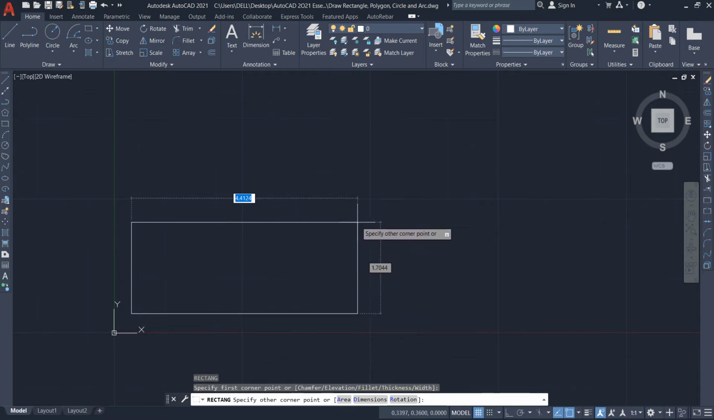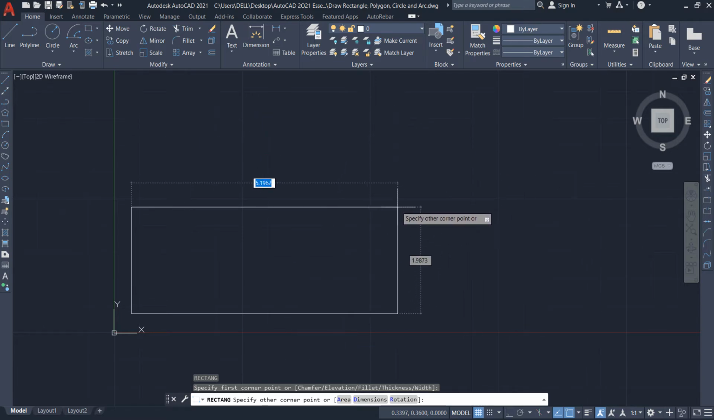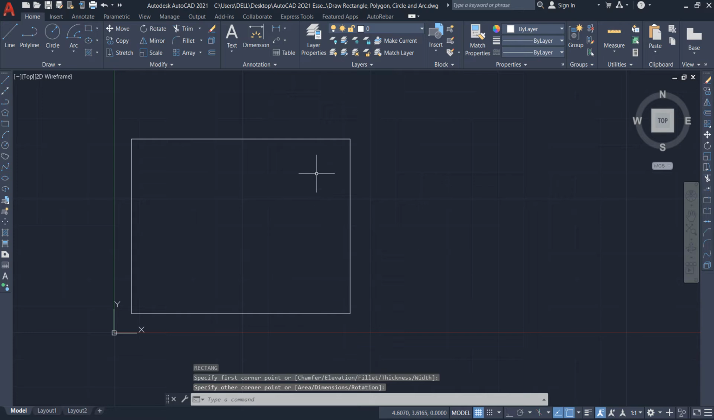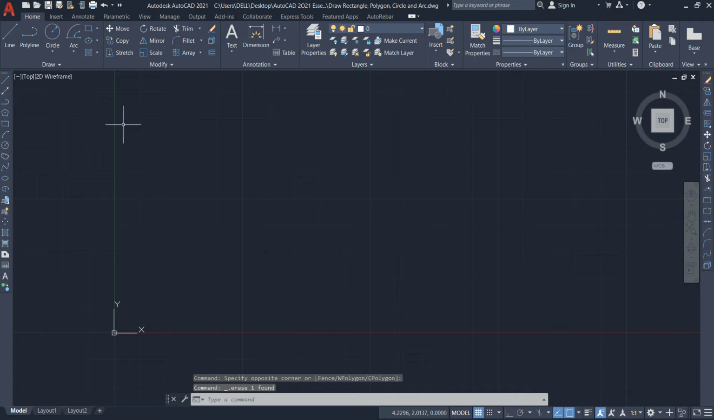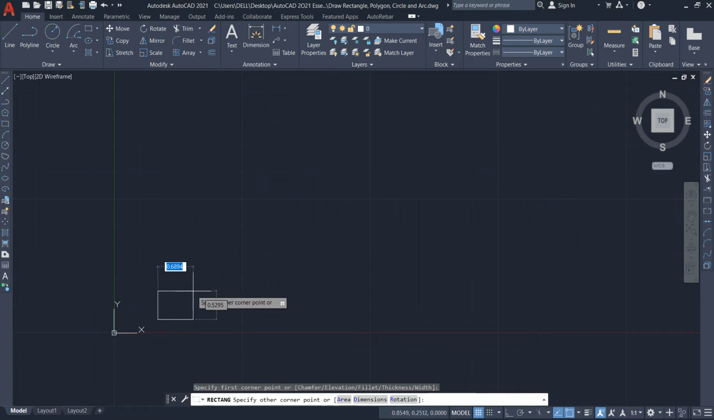Now the software is asking me to please enter the second corner. Okay, I will press anywhere. Now I have drawn the rectangle. Okay, I will delete the rectangle. Now I will draw the rectangle again in a different way. I have pressed rectangle. Okay, click first point. Now there are multiple options present: draw the rectangle by using the area command, the dimension command, and rotation.